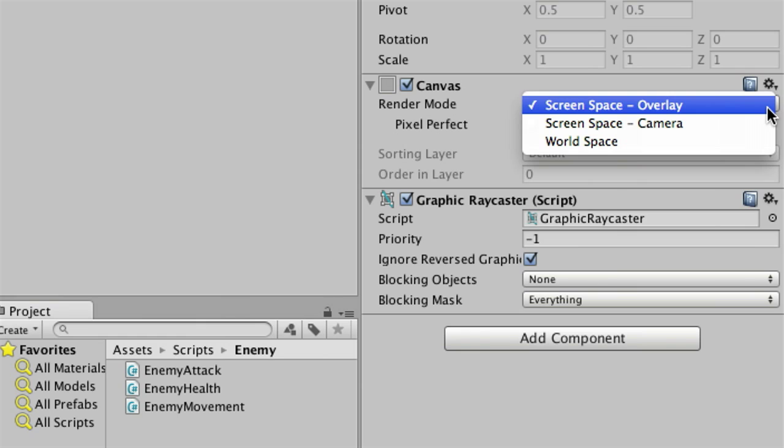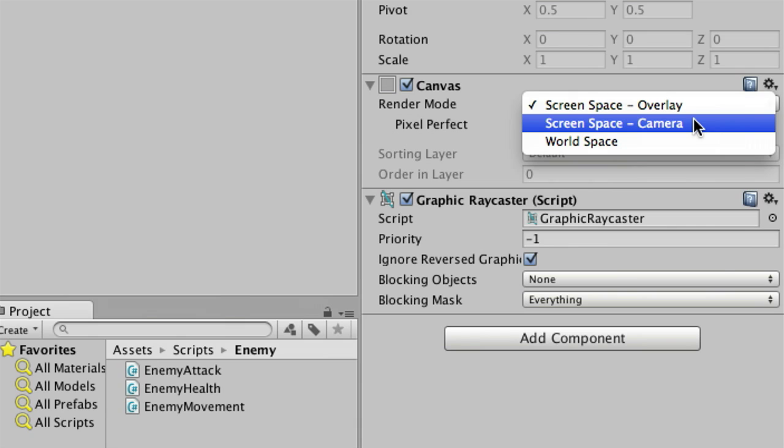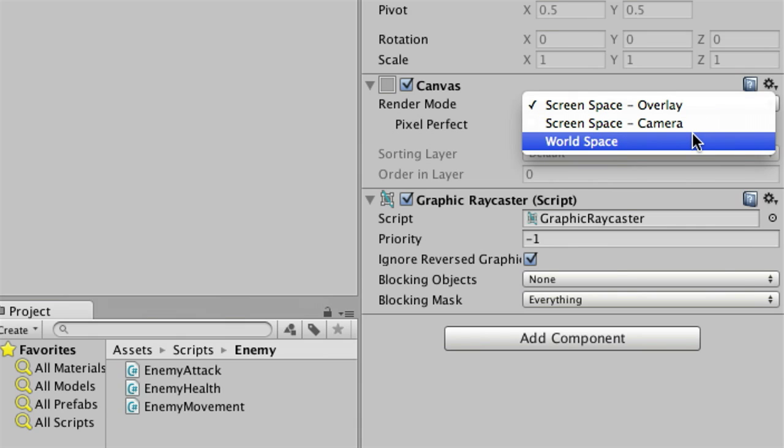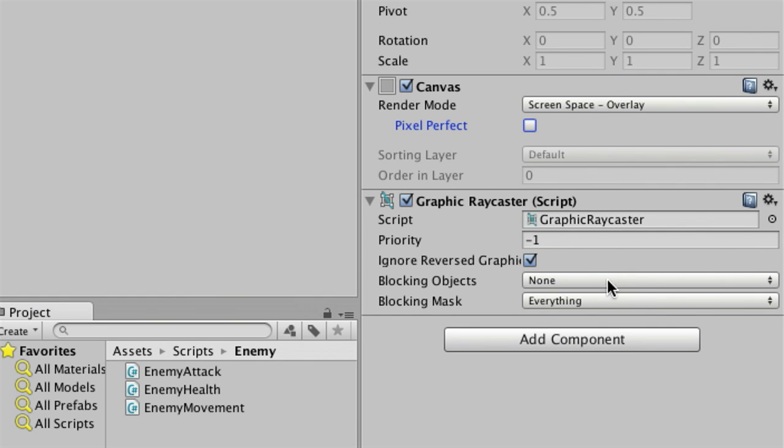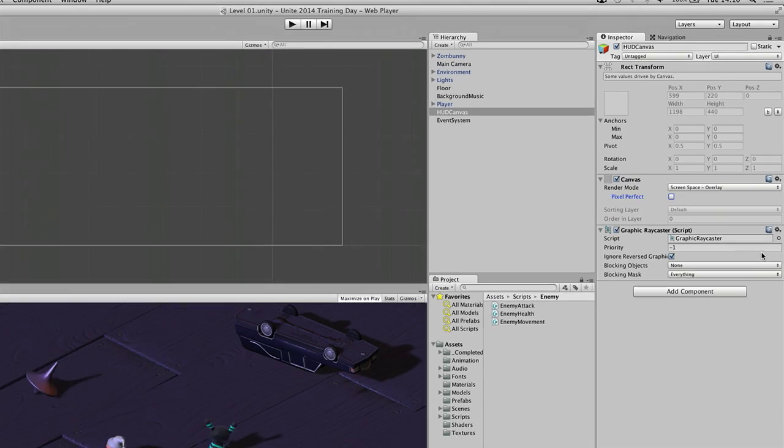Canvas has 3 modes: screen space overlay, which is just filling the entire screen; screen space camera, which can have UI perspective; and world space, which is for things that are intrinsically within the 3D scene. So for example, you might have a speech bubble popping up from a 3D character. We're going to stick with screen space overlay, so we don't need to worry about that. Pixel perfect can be used to make sure that all of your graphic elements are pixel perfect, but we don't need it for what we're doing here. And graphic raycaster, we don't need to concern ourselves with at all.